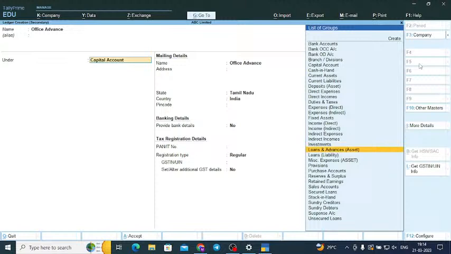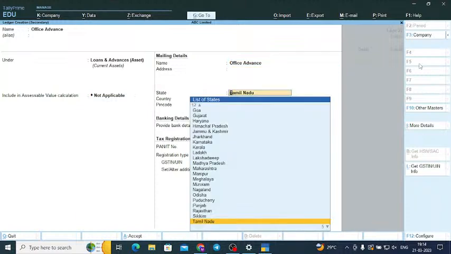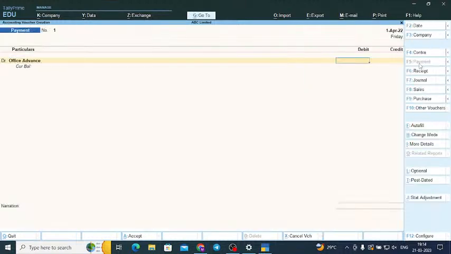What you are seeing is a predefined ledger grouping in Tally. Most of the ledgers, or all the ledgers, will belong to one of these groups. I am choosing Loans and Advances. The GST details and all we will leave; that will come back later. So I have created the advance ledger. How much advance are we paying? 25,000 is being paid as an advance.